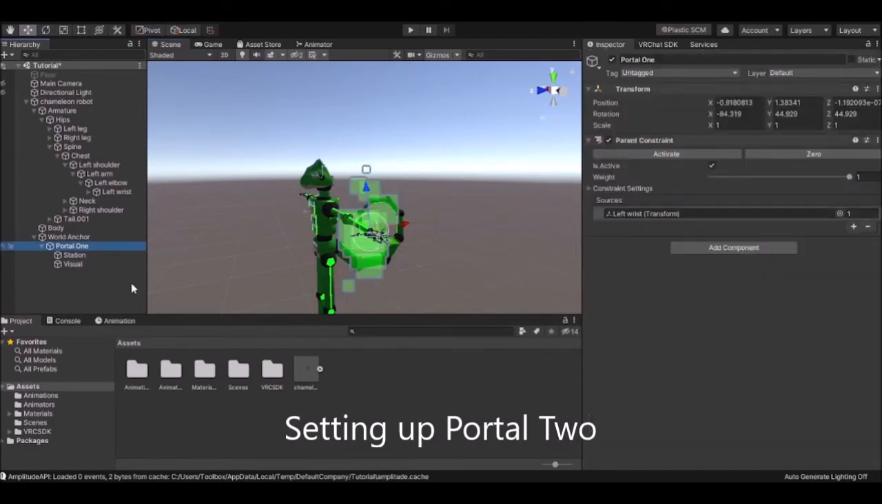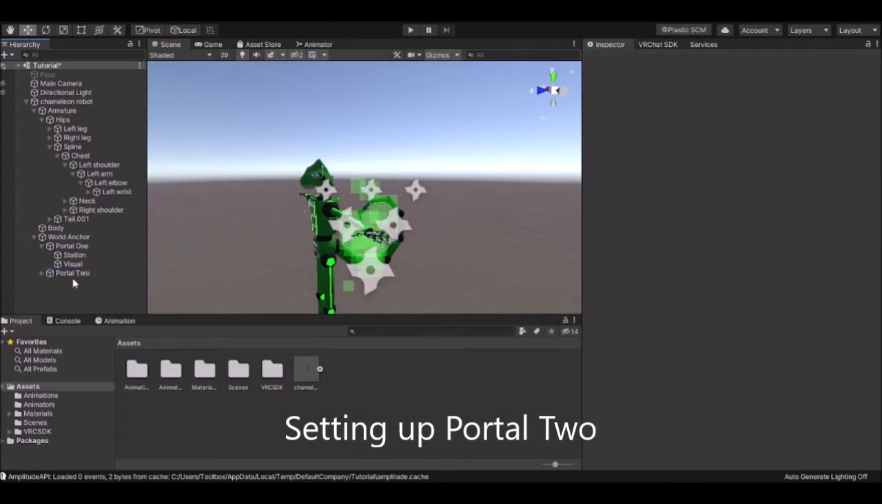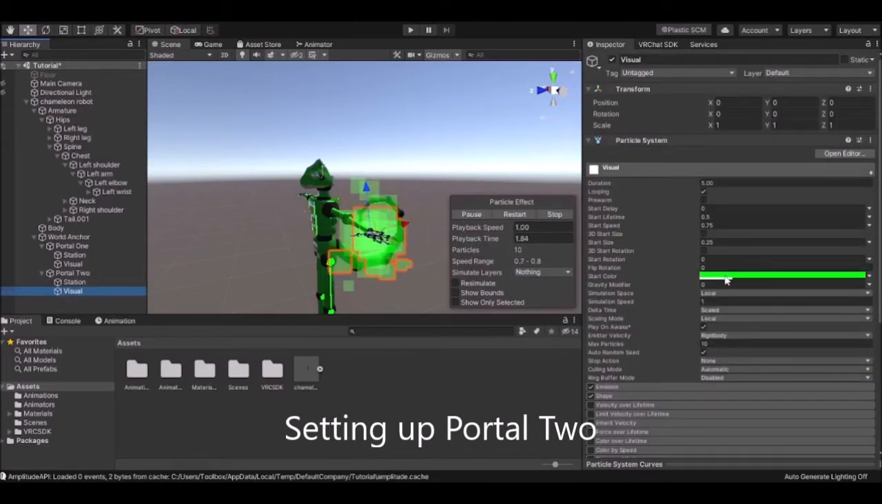Right-click Portal 1 in the hierarchy, and click Duplicate. Name this new object Portal 2. Expand it and select Visual. Change the start color to purple.